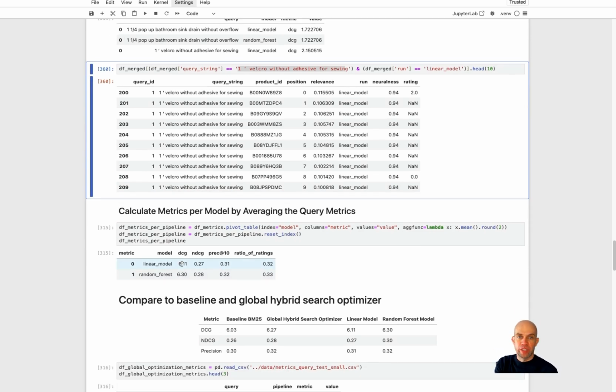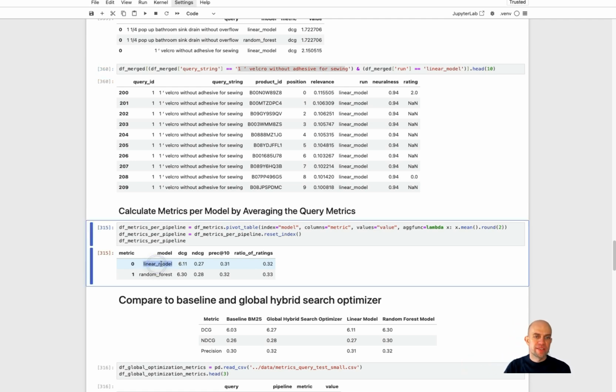And now we can average over the calculated metrics. So if we average over the linear model queries, we get these averages here: 6.11 for DCG, 0.27 for NDCG, 0.31 for precision. And for the random forest one, we get 6.3 as a DCG value, 0.28 as an NDCG value, and 0.32 as a precision value.